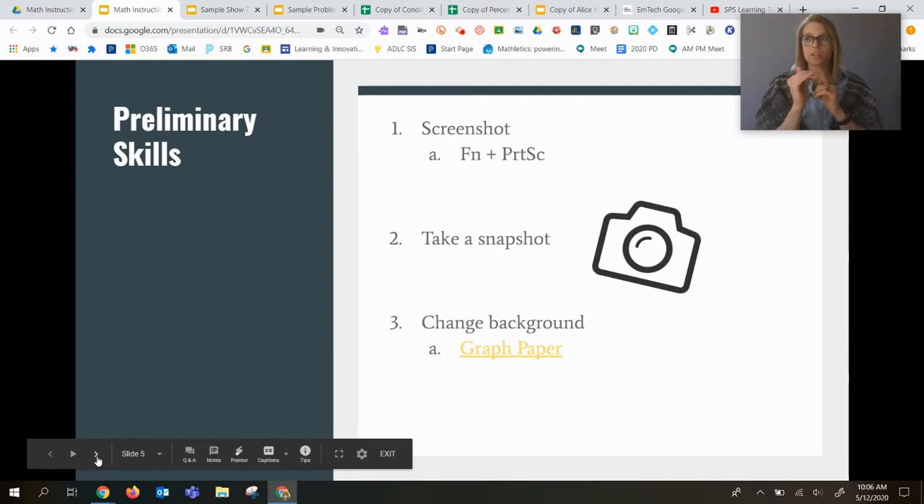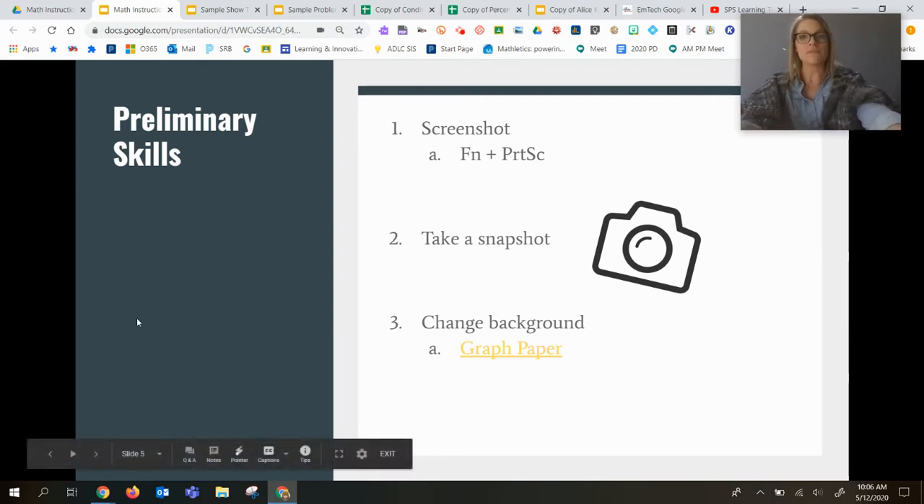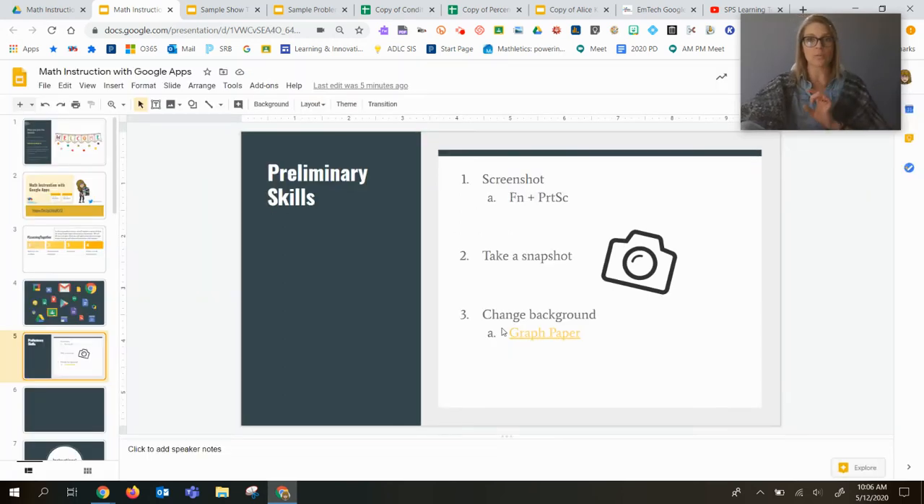As I mentioned, we're going to start with some skills. I'm going to pop out of this series of slides so that I can show you better. The first is making sure that you know how to take a screenshot. On your Windows device, if you press the function key and the print screen key, it should open your snipping tool so then you can take a screenshot of anything that you see on your screen.